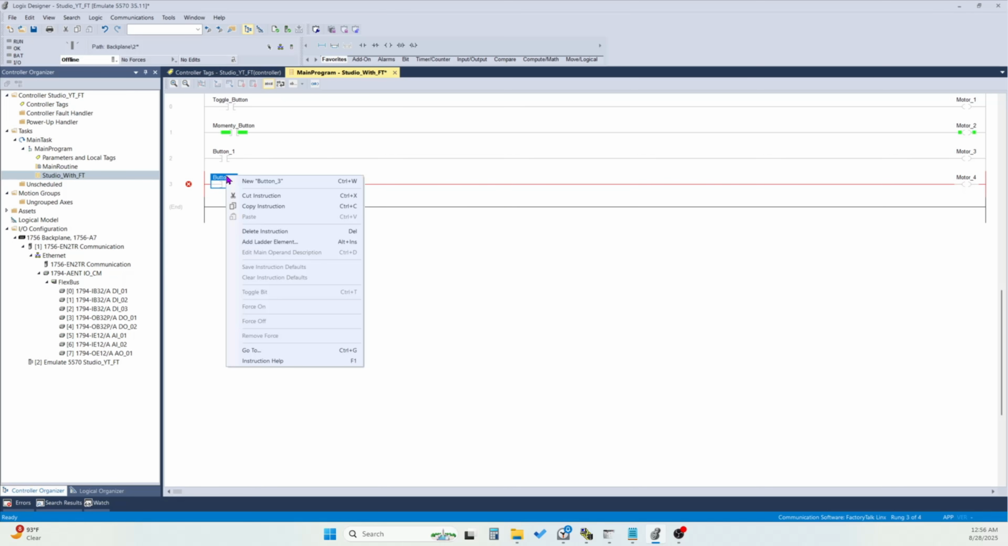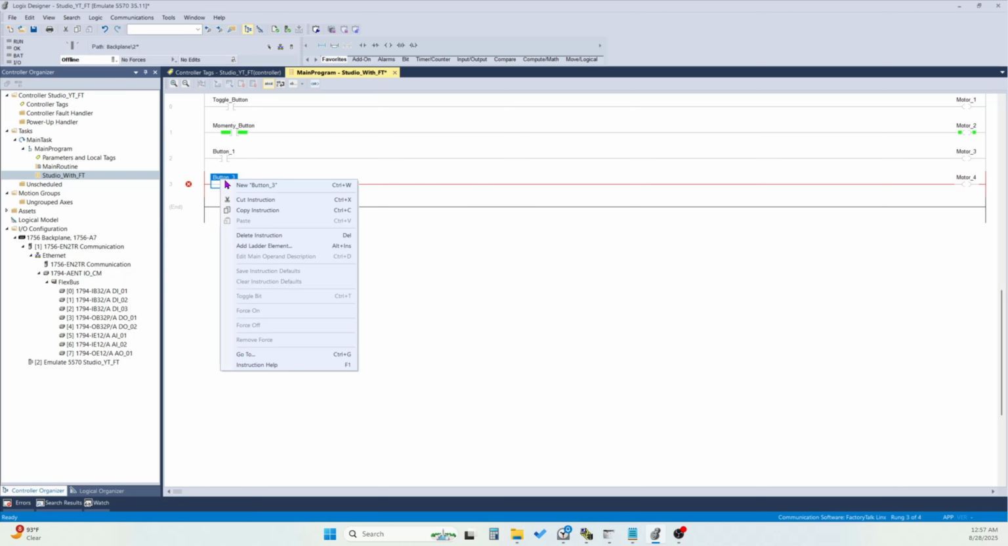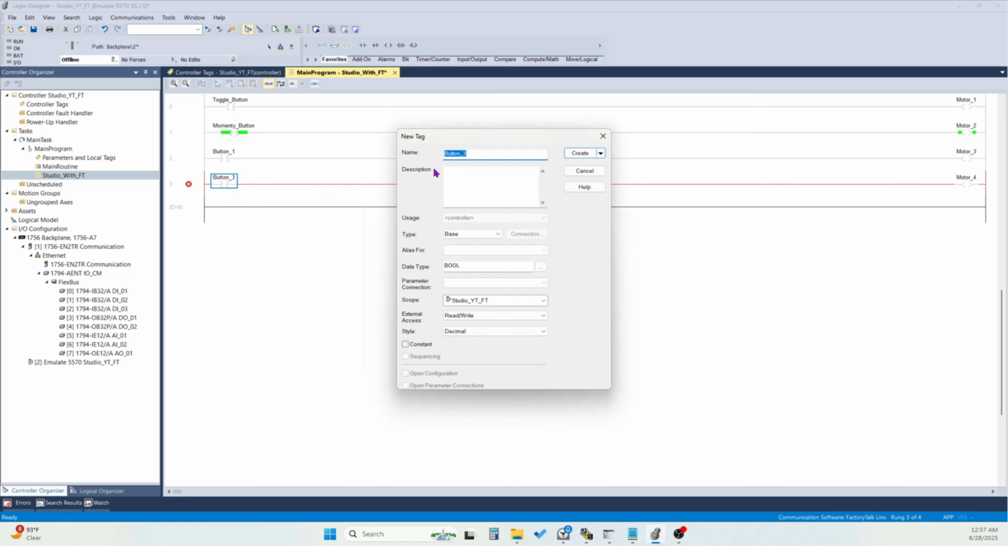Right click on the tag. Here you can see many options. To add a tag, you need to click on new. Here it is showing button 3 tag. You can write any description if you want, and downside you can see base. Base means memory tag. It means you cannot connect this tag to a PLC input tag, meaning a PLC card input tag, and the channel number. You cannot connect this tag with a channel number.